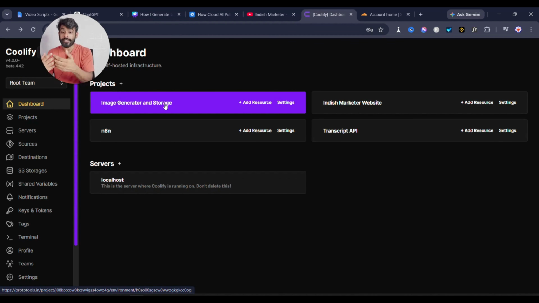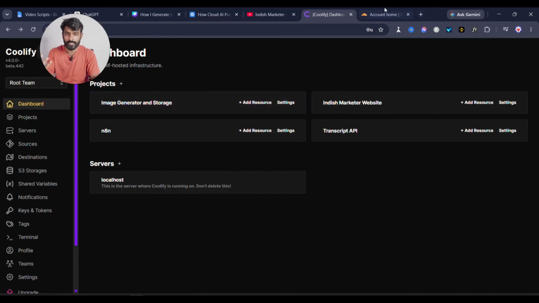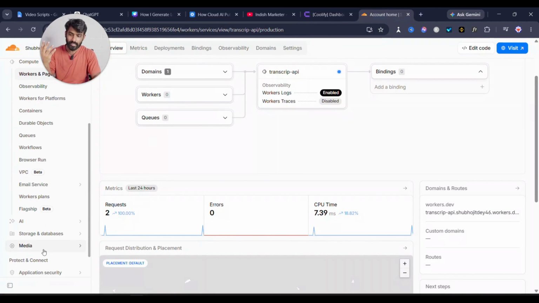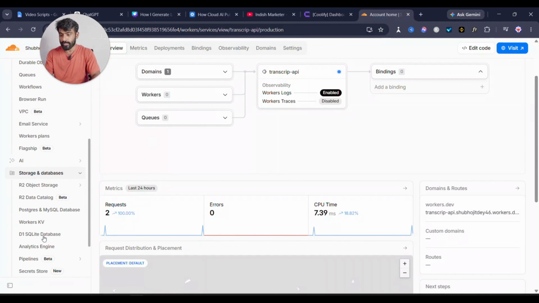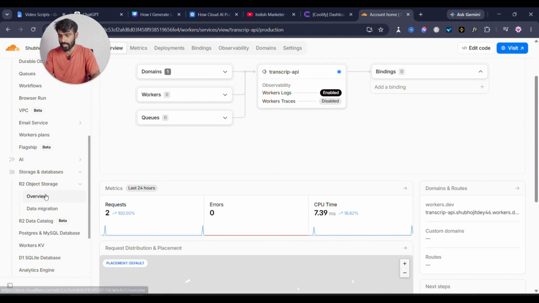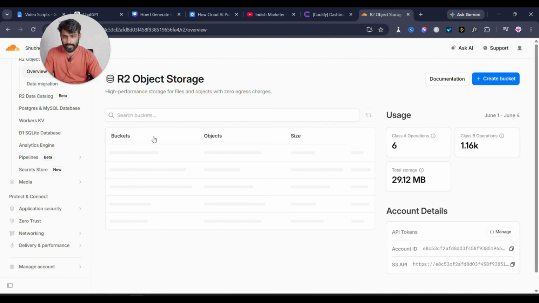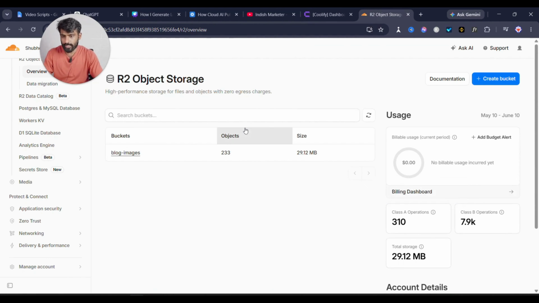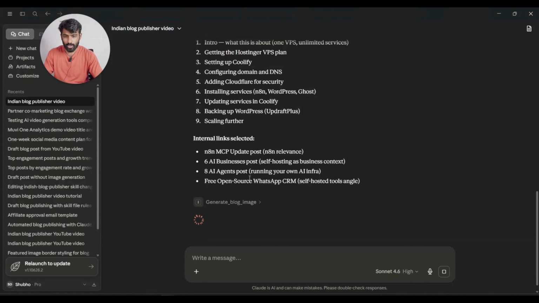You need to create a subdomain, like, let's say, images.indishmarketer.com, which I've created for myself. So my images are hosted on my image domain. Where have I hosted these images? I've hosted them in Cloudflare as well, in something called R2. It's like storage. You can store your images here, any object, your videos or anything that you want to store, right? You can see I have one bucket here, blog images. I'm storing the images in this R2 storage. Okay. Now let's go back to Claude and see how far we have reached.